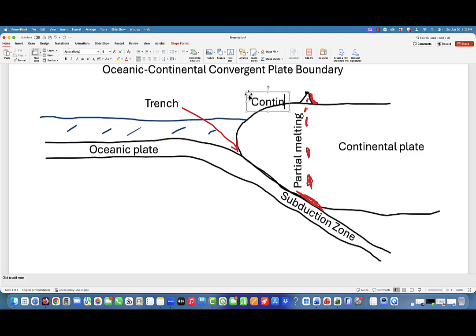continental volcanic arc. It's located right there. And I asked you to label some magma and lava as well. So the magma is beneath the ground. And when it comes up to the surface of the ground, we call it lava instead of magma.